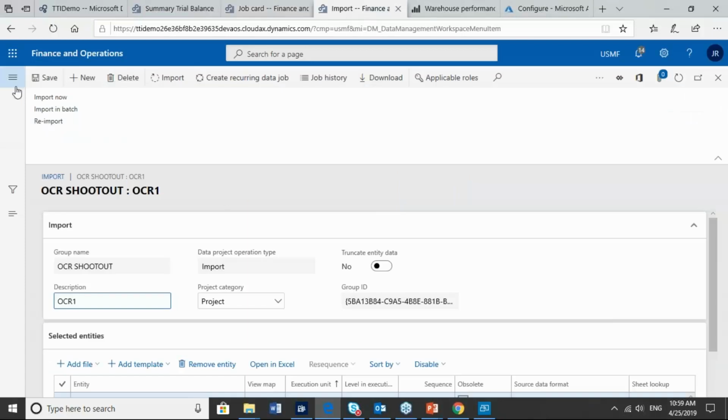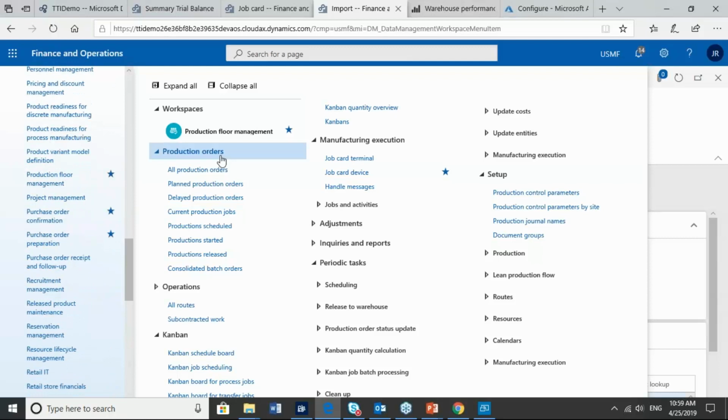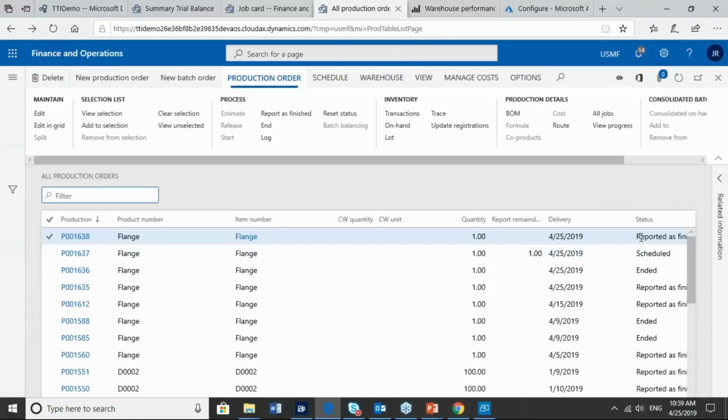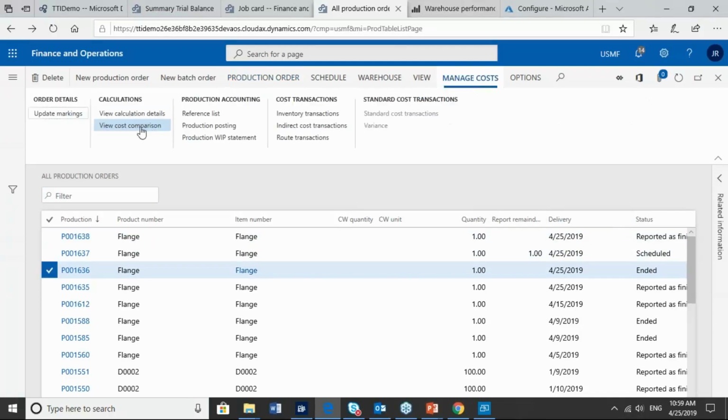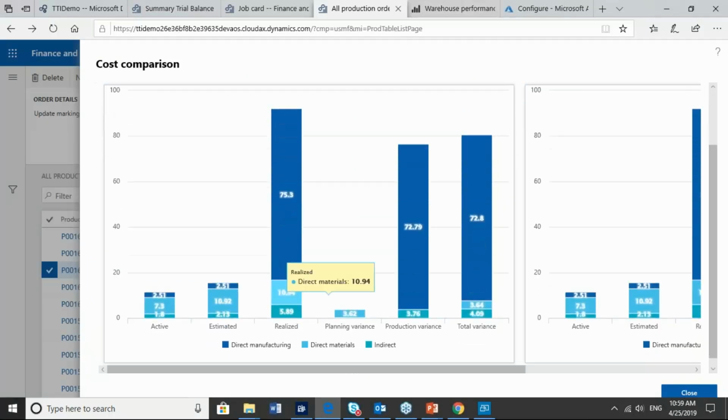If I go back to my production order, let me just go here, you're going to see the status of this one change to reported as finished, right? So now we have pieces. How do we manage cost? We can have the view cost comparison, right?